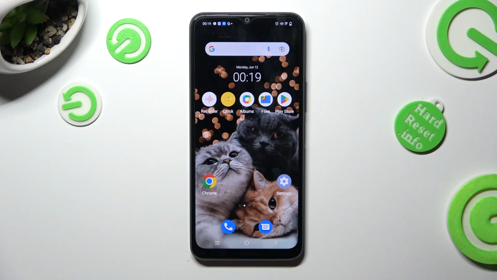Hi! In front of me is VIVO Y21s, and today I would like to show you how you can set up screen lock.